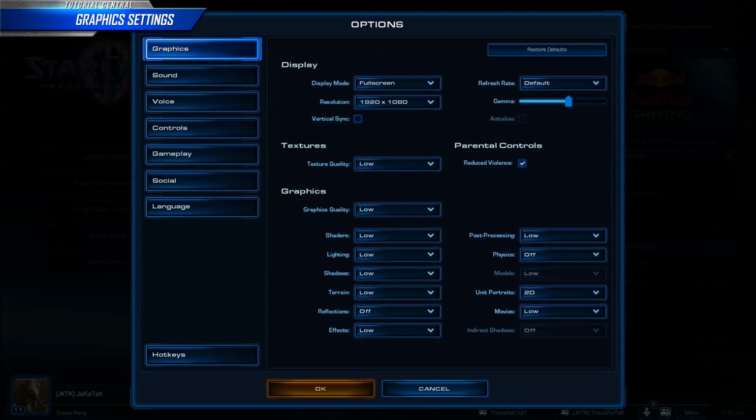Refresh rate is set to default so that it matches the refresh rate of your monitor. Anti-alias will give no gameplay advantages in return for a drop in frames per second, so it is disabled. And enabling reduce violence cuts out unnecessary animation, giving a clearer view of the battle.